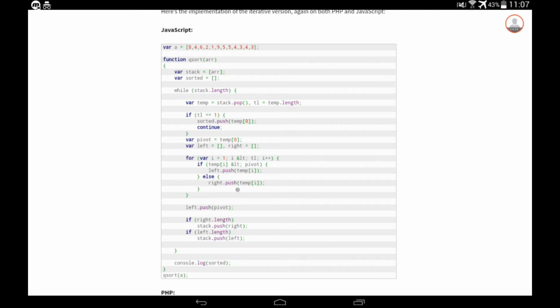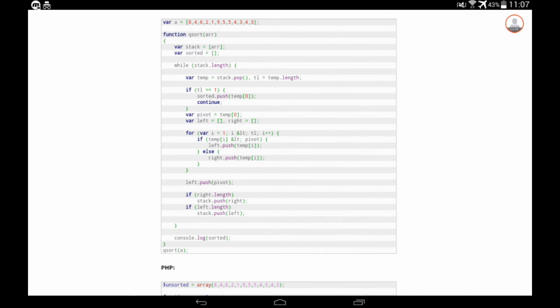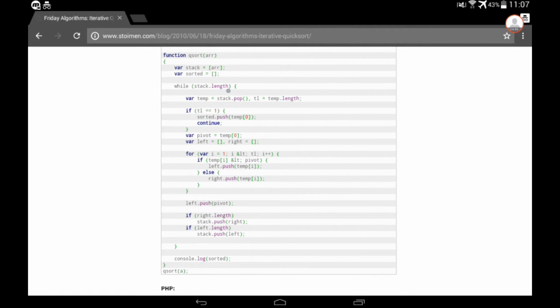And if the variable is bigger than the pivot, it will move to the right partition. You can see here that it also adds the pivot to the left partition at the end. Then both of these push the right and left partitions back into the stack. This happens while the stack length is defined, so once it is undefined, this whole loop will stop. This gives you a rough idea of what each line in the code does for Quicksort.